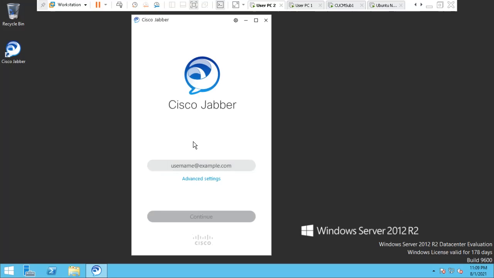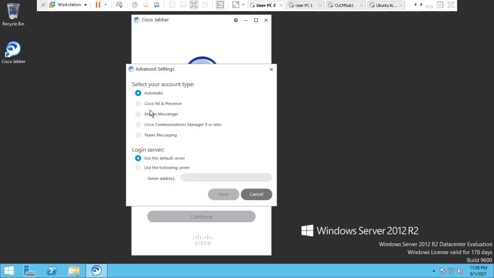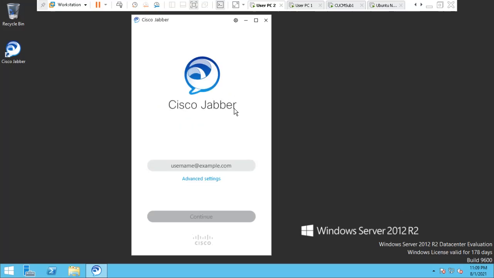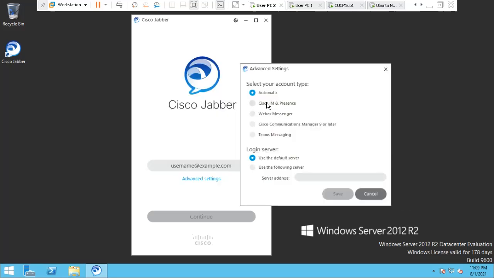All right. So this is our Jabber profile, wherein we're going to click on advanced settings and point it to the IM&P presence. This is the default Jabber window that the end user sees. But before logging in, I want to make sure I point it to the right server, because we haven't configured the DNS entry at the moment. So I'm going to manually enter the presence publisher server, choose Cisco IM&P, use the following server, and do save.